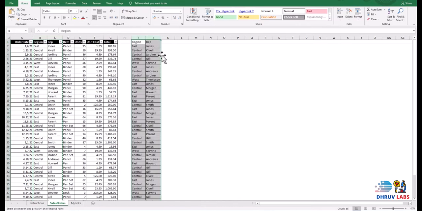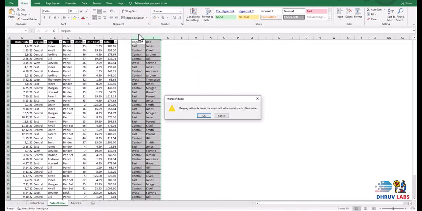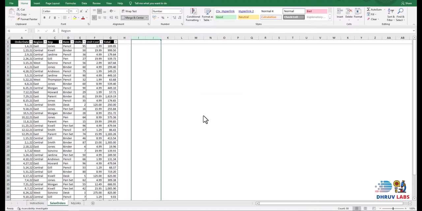For example, if I try to paste this like this, it will not match. Example, I'm trying to match the region and the rep. There is an option called merge and center, merge cells. This will show an error like merging cells only keeps the upper left value and discards other values, because there are values in the other cells.